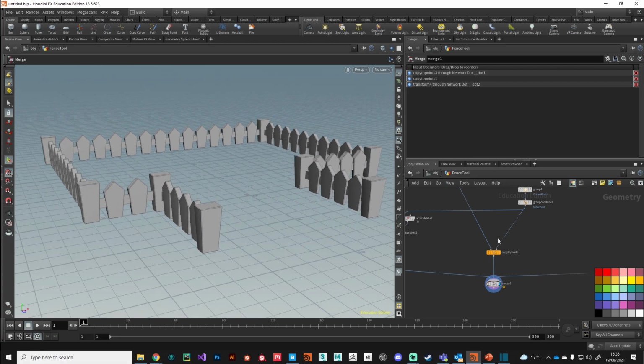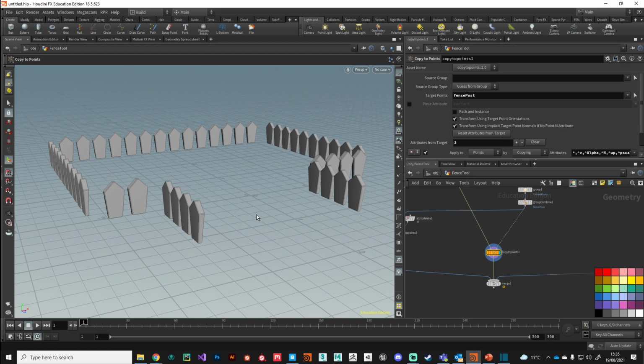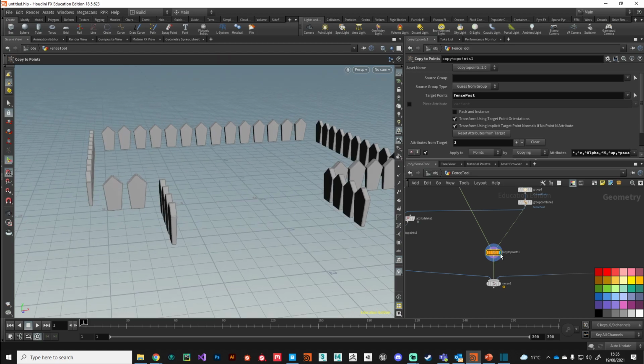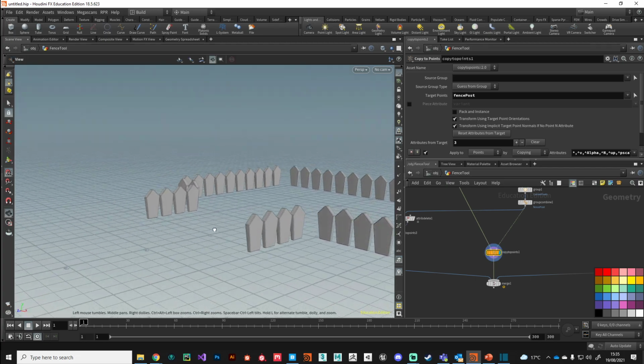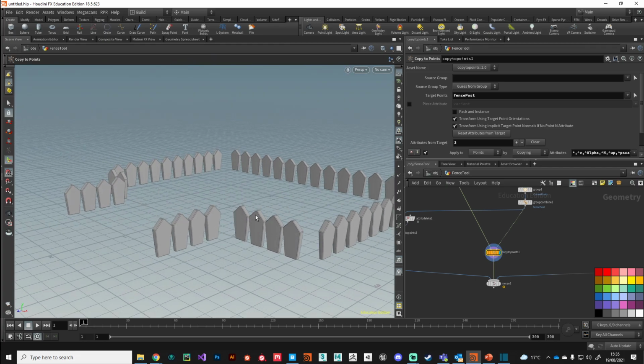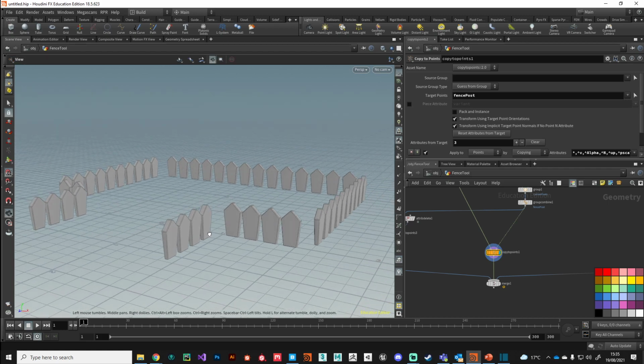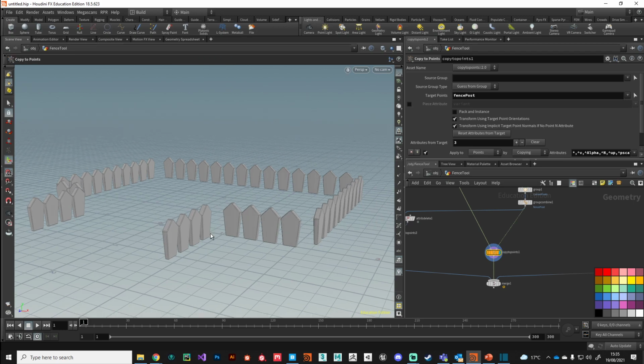Okay, so what I want to do is manipulate the scale of these fence posts. I've put the display flag on the copy to points fence posts here. We want these to be ever so slightly different scales, maybe introduce a little bit of wiggly rotation to them so they're off center a little bit, just to give it a bit of character in a dead easy way. And also we can promote this up, as I said.